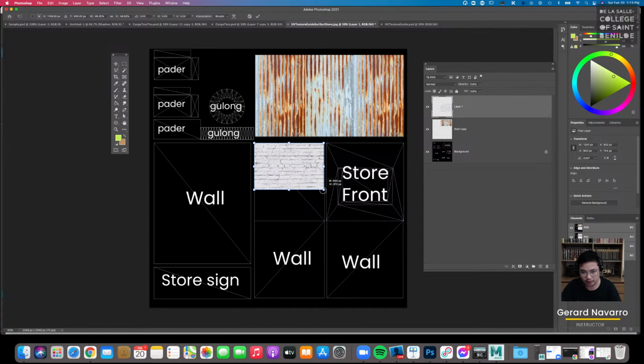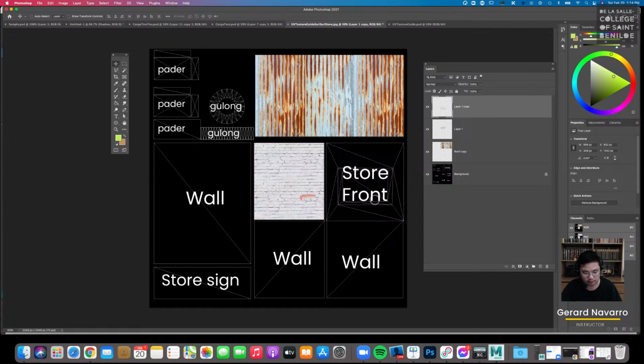And then, again, ito. So, I don't stretch it all the way like this kasi magsi-stretch ang ating texture. Siguro, hanggang dito lang. And then, I will duplicate it. So, Alt Option, left click and drag. And then, that's our wall.